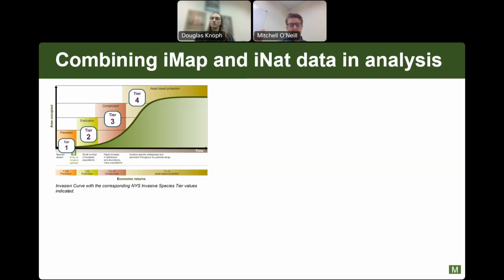And then, as time goes on, species end up in the tier 4 category where they're invasive, they're impactful, but they are here to stay. We're not going to be able to get rid of them. Management is targeted to specific areas and specific projects where we expect that management to make a difference at the local level, but we're not going to be able to really get rid of the species at a regional scale.